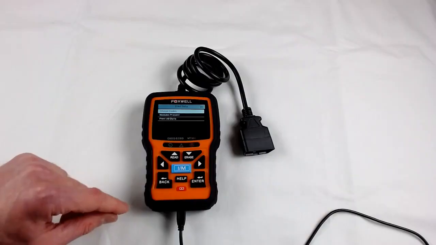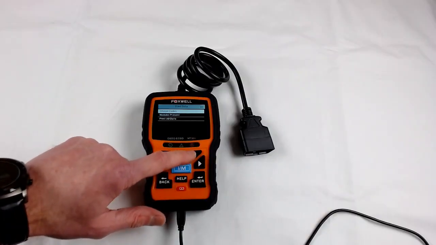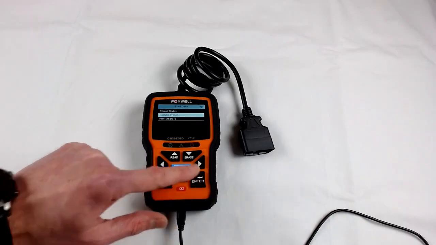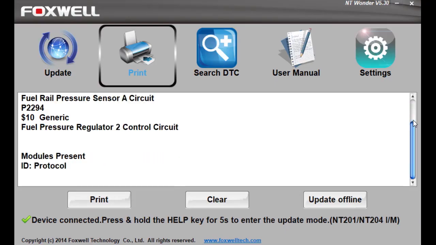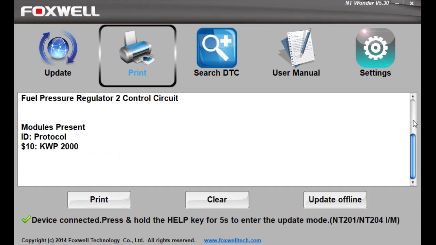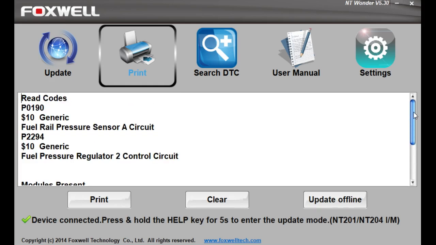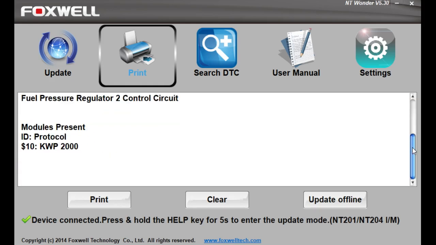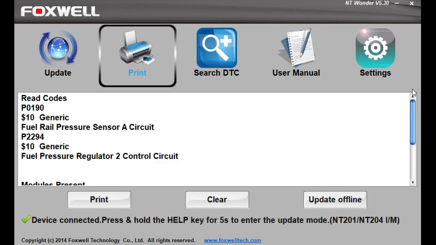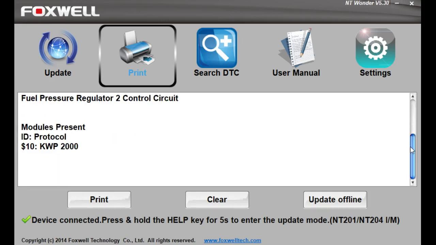So now if we go back to the tool, we can choose the second menu option. And there we go, we've got the modules present has appeared on the print data screen. So we've still got the read codes from before and the modules present. So now we can go back to the tool again, and we can have a look at the last option on the list.